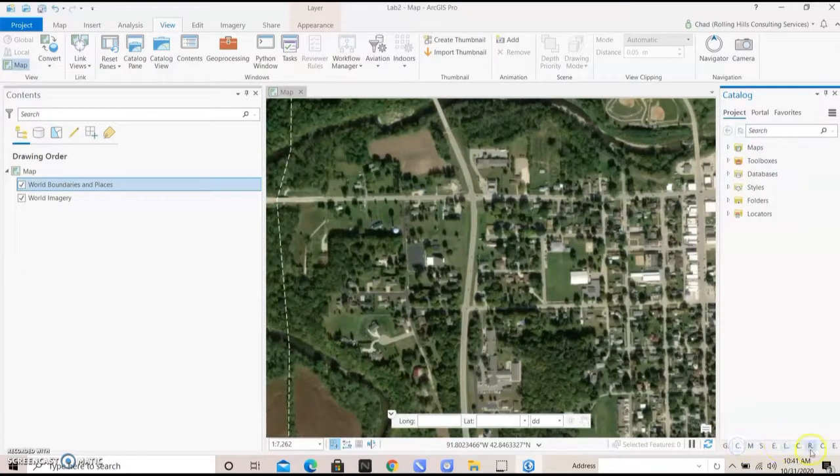Now I've got a lot open because I've been using this for a while. You're probably going to have locate and catalog. If you've used ArcGIS Desktop before, you know that there was ArcMap, ArcCatalog, ArcToolbox. Well, that is no longer the case. It's all inside ArcGIS Pro now. All the catalog, the tools from the toolbox, the mapping, it's all in one application now called ArcGIS Pro.